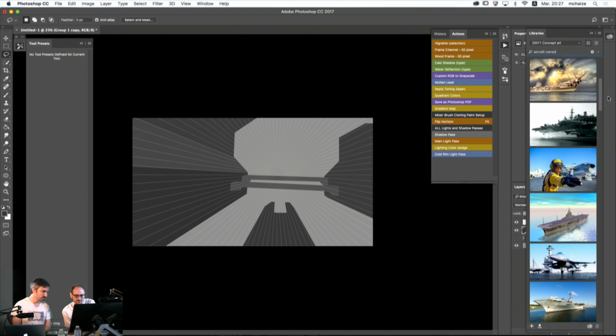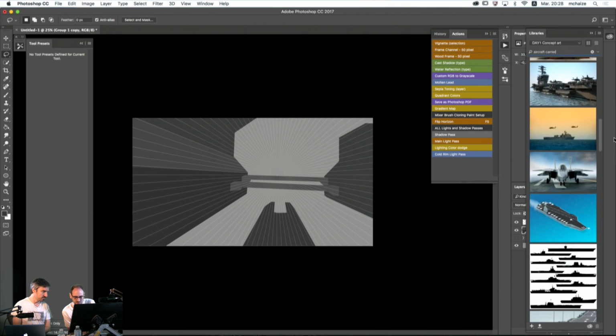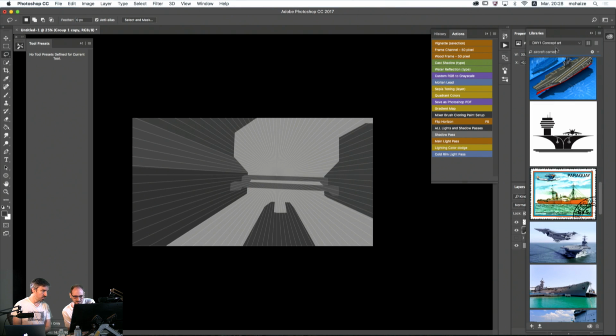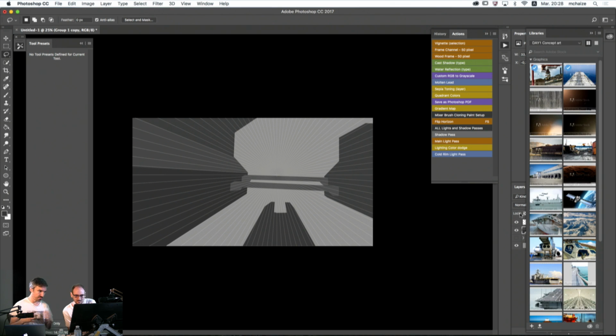So where is the one I was looking for? Anyway, I got it. So you have it in your library. Yeah, I have it in my library. So that's how you search, directly from Photoshop. Yeah, you can search on Adobe Stock.